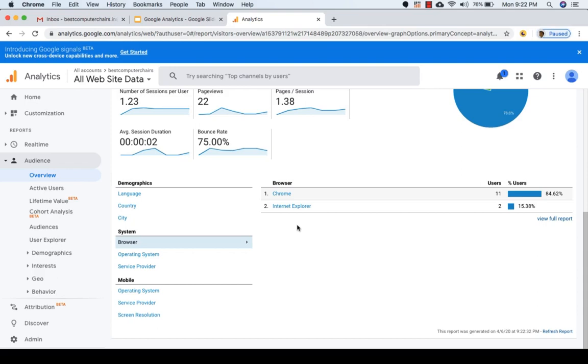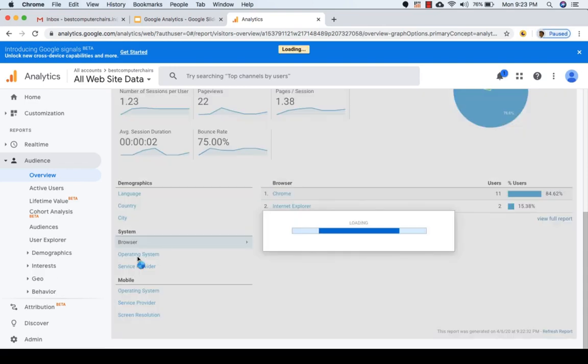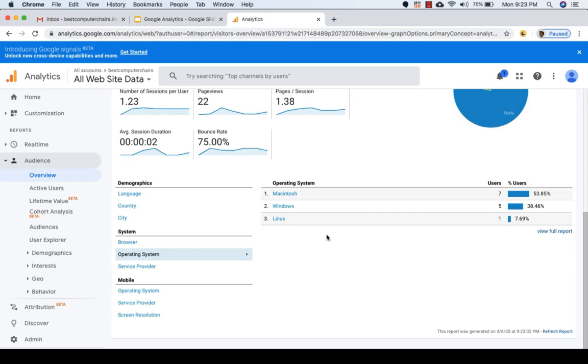Okay, so you can look at operating system as well. So let's click on operating system. So the maximum is for Macintosh, then we have Windows, and then we have Linux. Similarly, you can see for mobile.